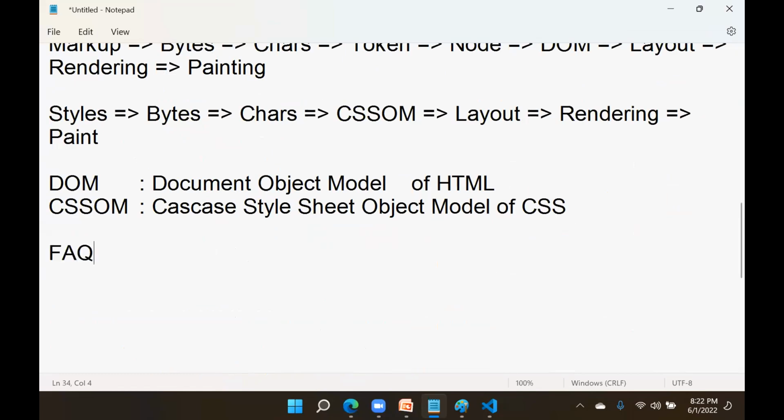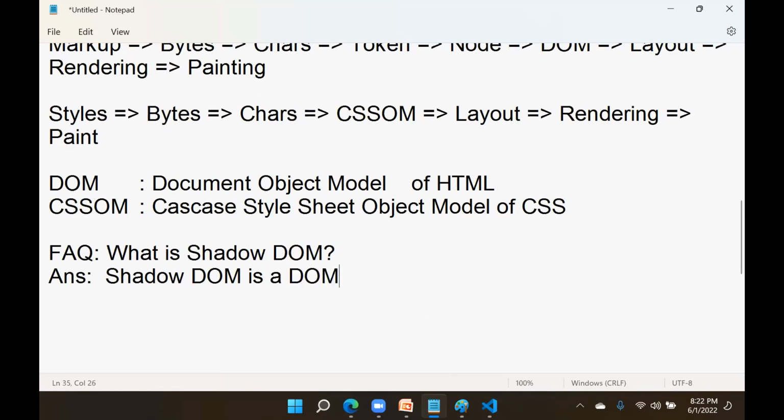Now another question is, what is shadow DOM? This is another very important point to understand. Actually, shadow DOM is a DOM under any specific element in the page. Every element can sometimes have a shadow DOM.